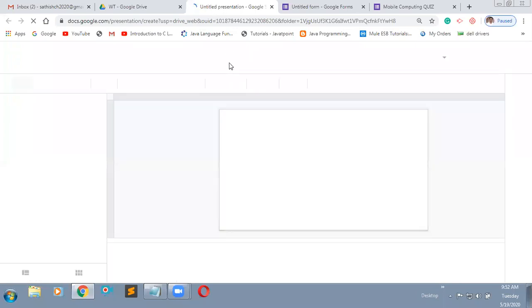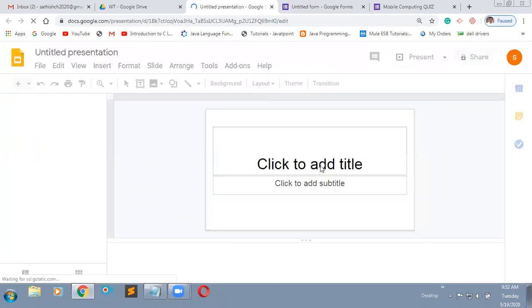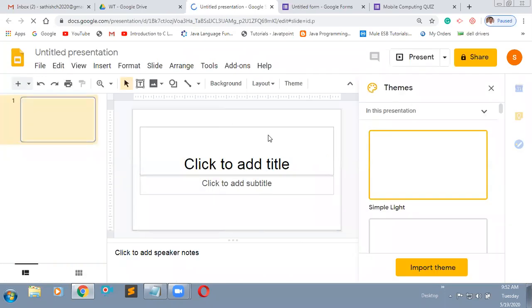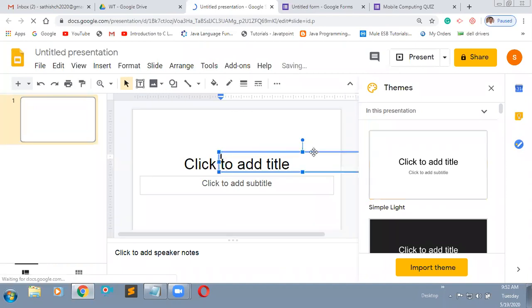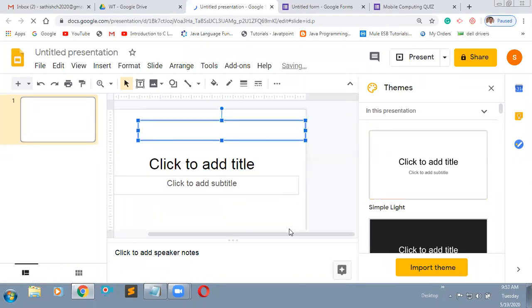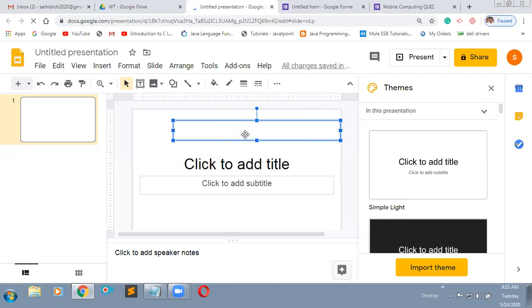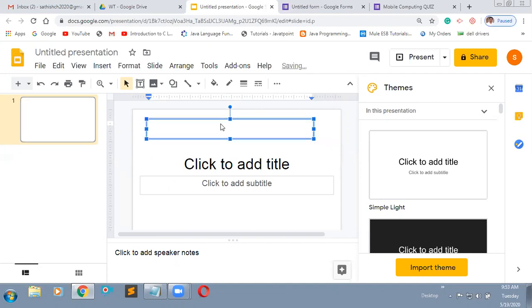This is the Google Slide, which is just similar to your PowerPoint presentation. Here you need to create your certificate. How? Just similar to a PowerPoint presentation, you can add some text also. See how you can. Like here, I'm adding some text.